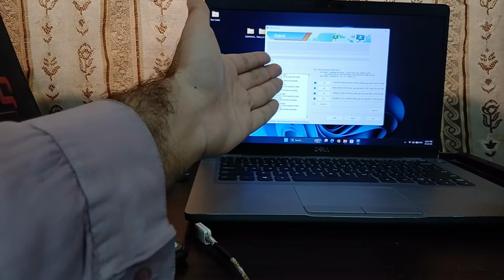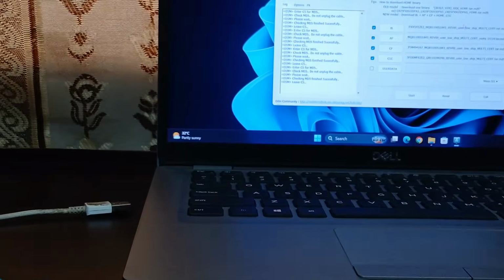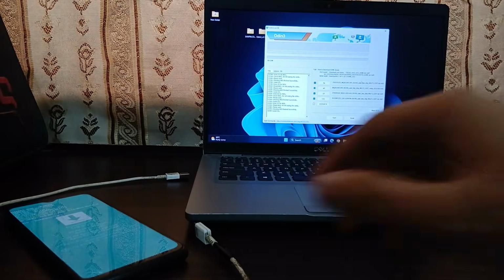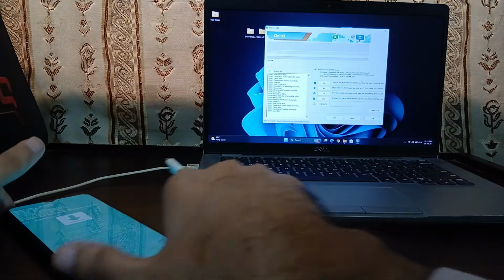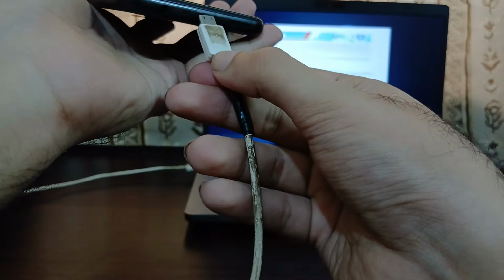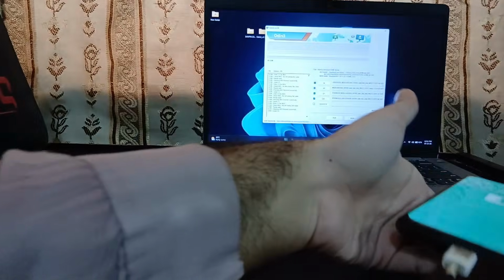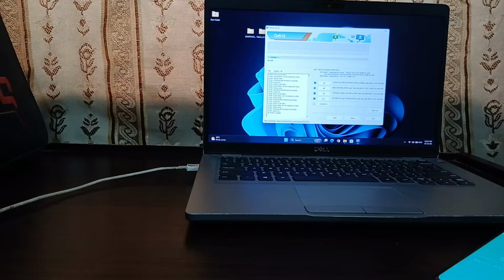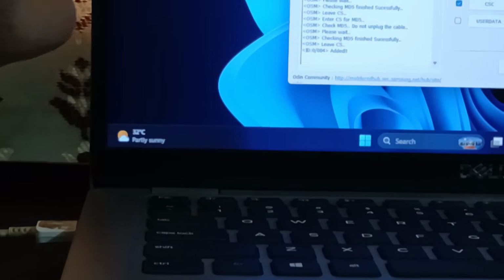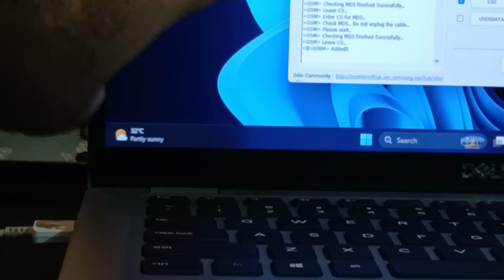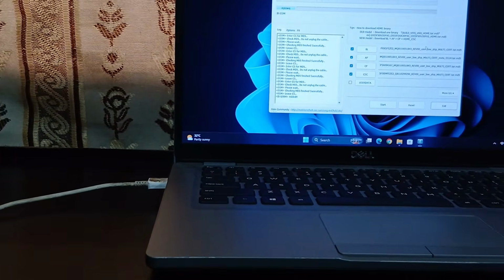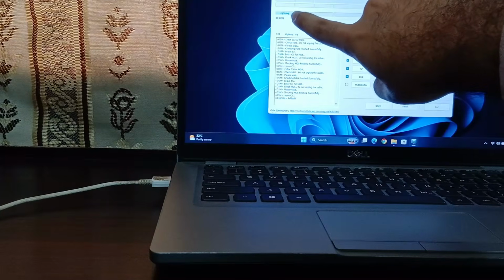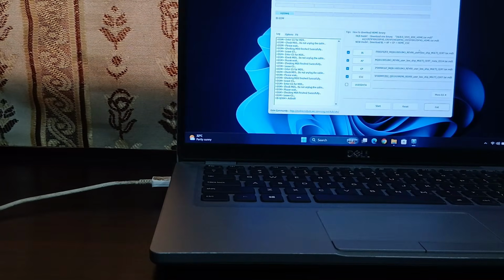So here is the software that we just prepared in our laptop, the Odin software. And what we need to do is connect our phone with the computer. Simply connect it with your USB cable, and I'm just gonna plug it in. After connecting your phone with your laptop, you're going to see the word "added", which means the computer and phone are connected properly, and you're also gonna see that COM ID here as well, which indicates that our phone and computer are connected properly.